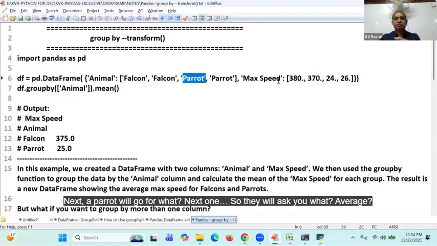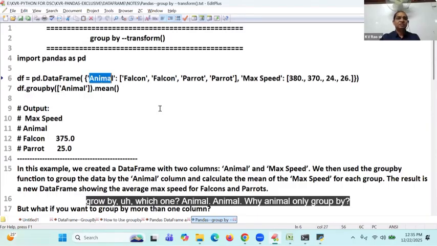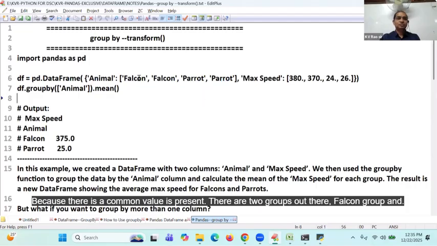Next parrot will go for what? Next one. So they will ask you what? Average falcon speed. Average parrot speed. And which will move faster, parrot or falcon? I want to find out. How do you find the average animal speed? Group by which one? Animal. Why animal only? Group by, because there is a common value present. There are two groups, falcon group and parrot group.